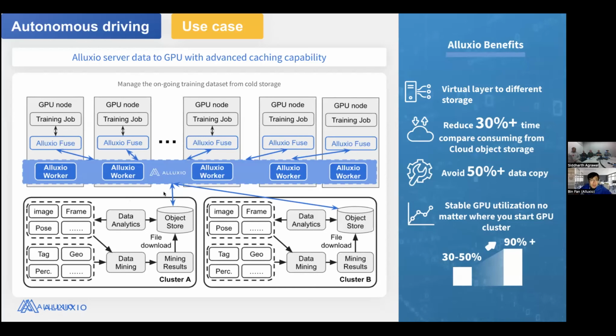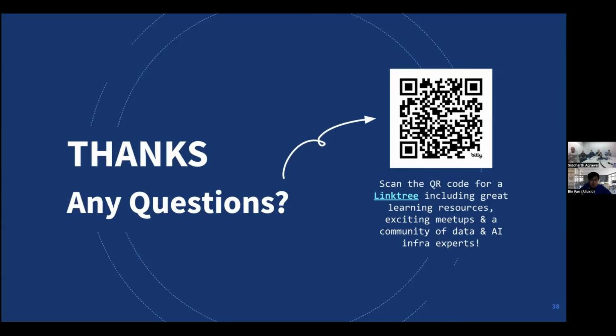Reading this directly from cluster A or cluster B is inefficient. So by adding the layer closer to the GPU nodes, we're able to reduce the training time and also scale the GPU utilization from 30 to 50% to more than 90%. Okay, so that's it. That is my last slide.